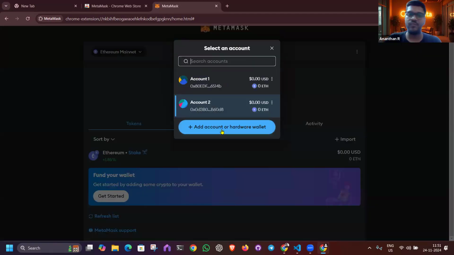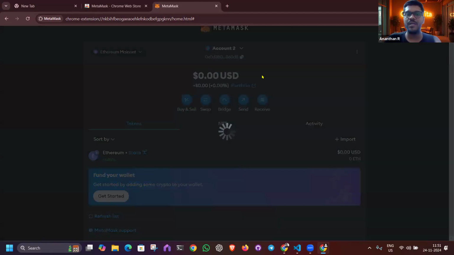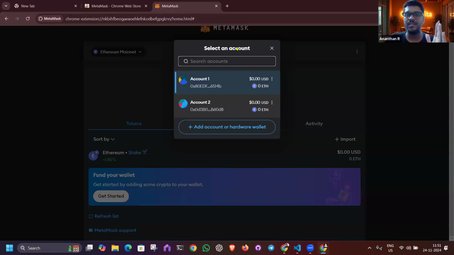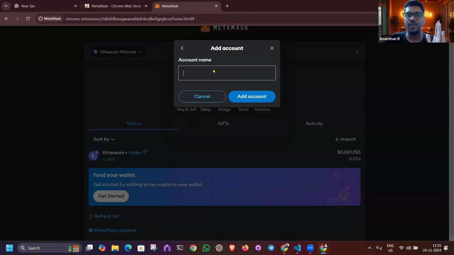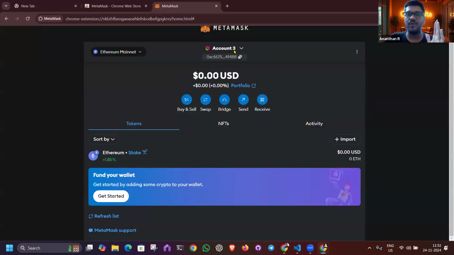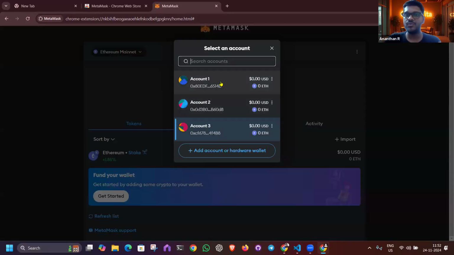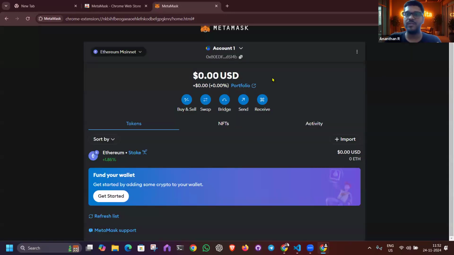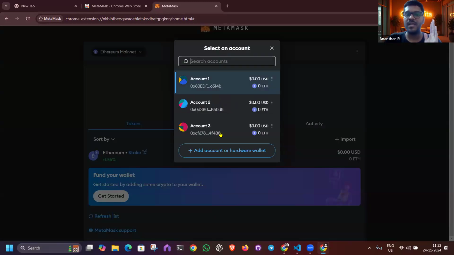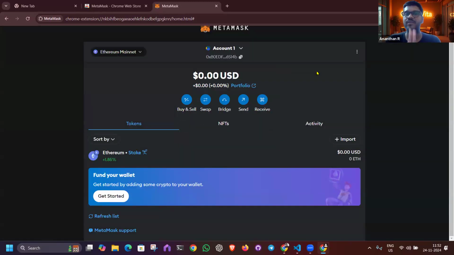You can add a very large number of accounts, and all of them can be retrieved. Each and every one of these is an identity, like I can create another one. Each of them is an identity that you can use to work with the ecosystem. And all these identities can be retrieved if you have the seed phrase.